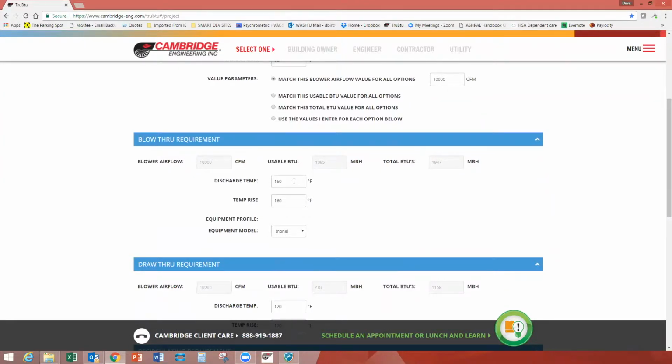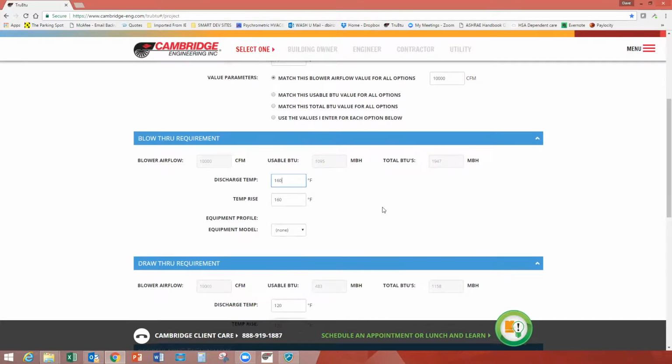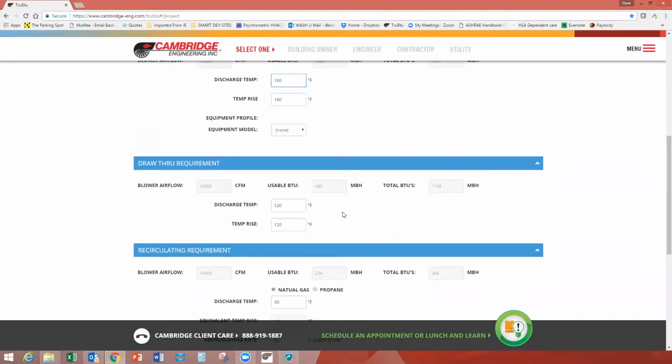With the blow-through technology, we can achieve a 160 degree discharge temperature as well as a 160 degree temp rise. The draw-through technology, because the mechanical components are in the hot air stream, is typically limited in discharge temperature and temp rise. In this case, because of our bearings and motors in the hot air stream, we're going to limit that technology to 120 degrees discharge.